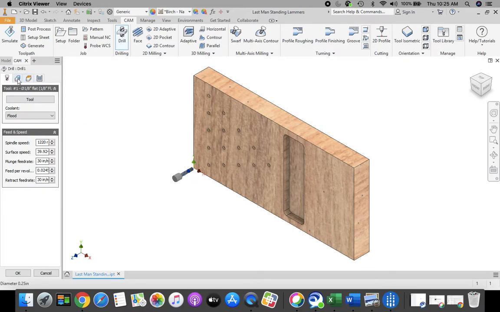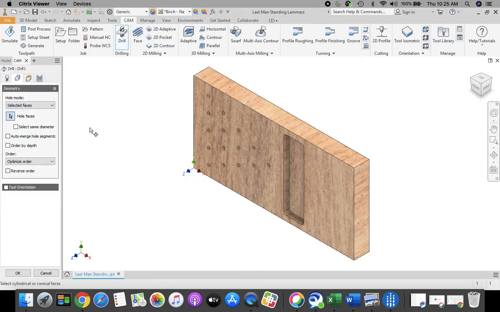Moving across to our second tab, it wants us to click the geometry. So we're going to select each one of these 15 holes as it highlights. Just bring your cursor over the top of them, and when it highlights, click to select it. Once you have all 15 of those clicked, we're going to come across to the next tab.